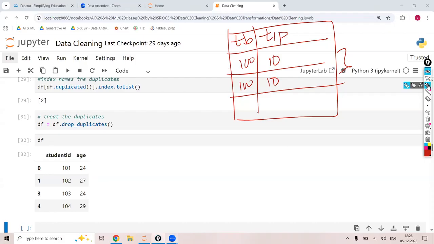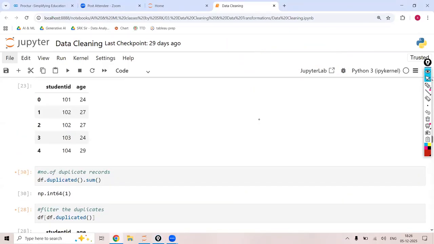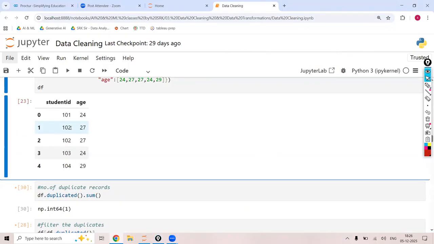Why are we going to keep it as it is, miss? Because there is a possibility. Wherever there is a possibility of that, we are going to keep it as it is. Now you tell me, in this case, one student ID is 102, that is the roll number. Roll number is 102, age is 27. Same roll number, 27. Is this another student or the same student? Two students can have the same roll number.